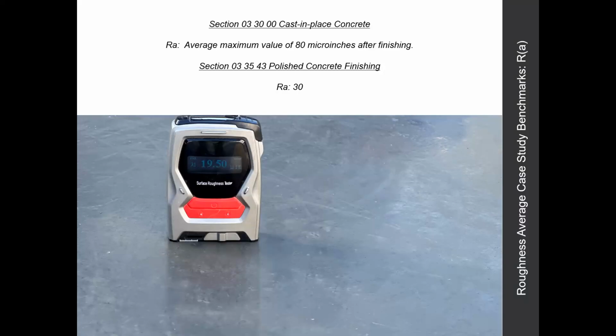This is a different make and a different model. The stylus is still under. You'll see there's a little metal plate there on the left, and that is protecting the little stylus that comes down. And in this case, it gave us a measurement of 19.50 microinches. Surface texture is measured in microinches. For the conditions of our contract, the structural cast in place spec, we had an 80 microinch or less benchmark, and for polishing, 30.